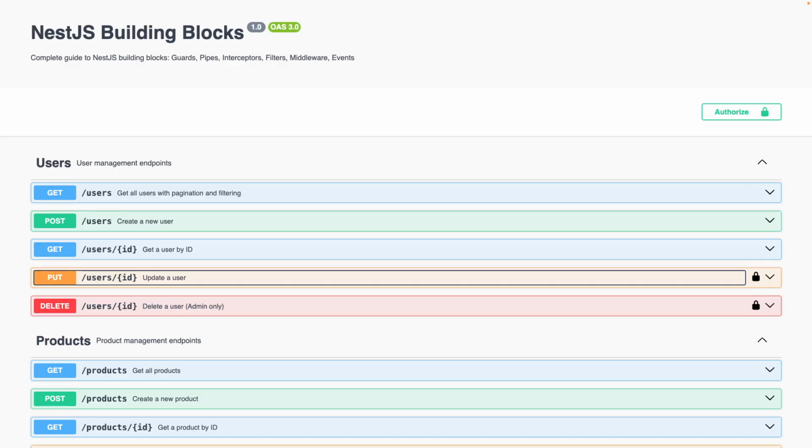So in the next video, let's see how we can add an auth guard or middleware in these building blocks.